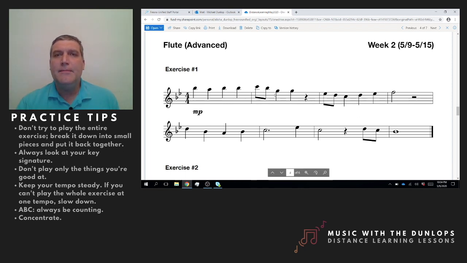Four beats. I'm now going to clap and count exercise one at a mezzo piano. Please listen. One, two, three, four. One and two, three.